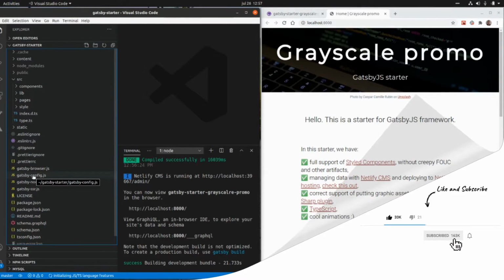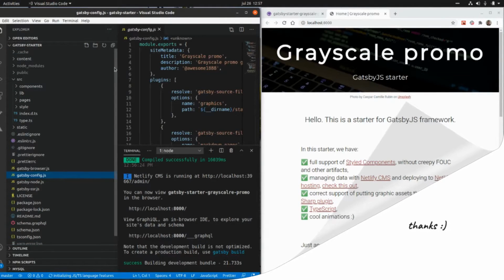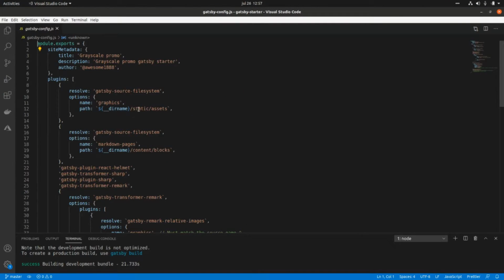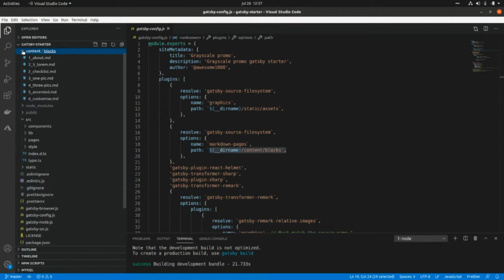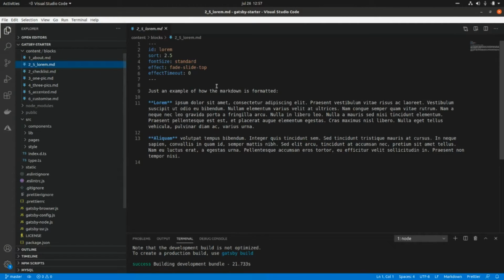First, let's take a look at some of the important files in Gatsby. Here we have the Gatsby config, for example. Here we have different plugins that we can use to get data. For example, this Gatsby source file system will allow us to get data from the file system. And we can also use this same plugin to get markdown files from this path. If we go to that path, this is content blocks. Here we have different files with data that we can use to render in our pages.